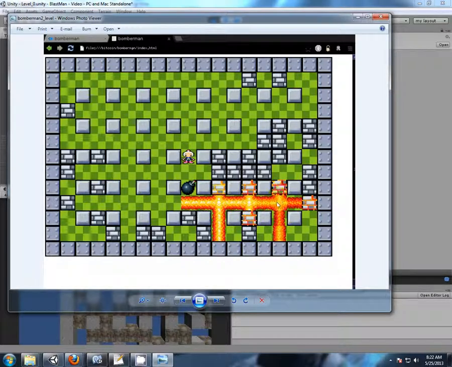So, from the 2D array, it's going to read the bomb's position, and then it's going to check in each direction from the bomb position. It's going to check if there's anything in the way, or if there's anything that's not in the way. If there's anything in the way, it's going to stop the explosion from continuing. If not, the explosion is going to go for the full length of the blast size.